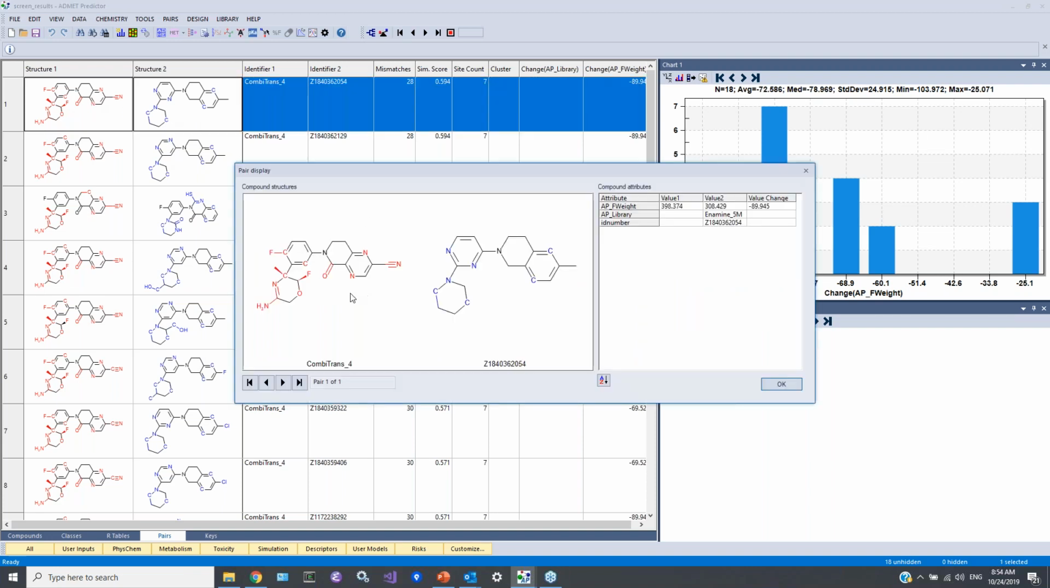And what's nice about this similarity feature is that it knows what the common scaffold is between these two compounds, so it can actually align them and highlight the exact atom and bond differences between them. So it's not just a vague Tanimoto similarity. It's actually looking at the exact atom and bond differences between the compounds.